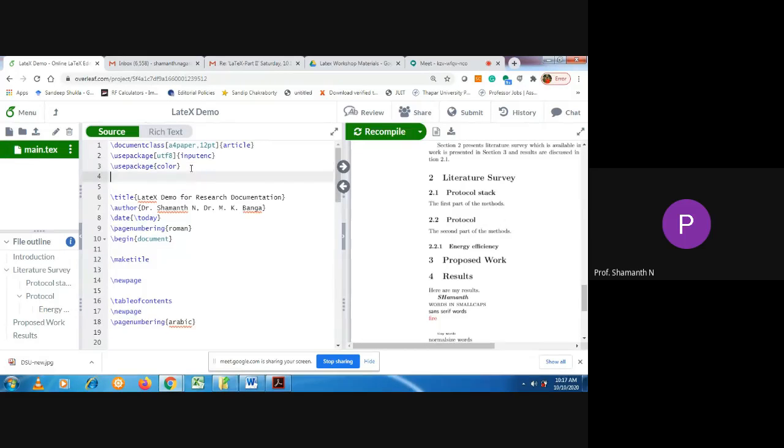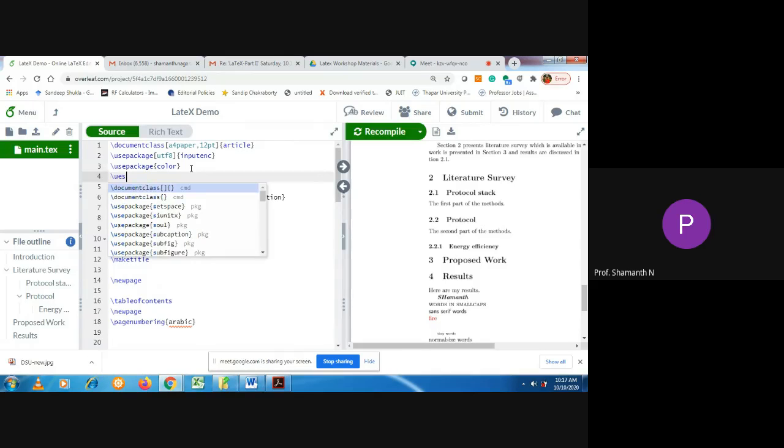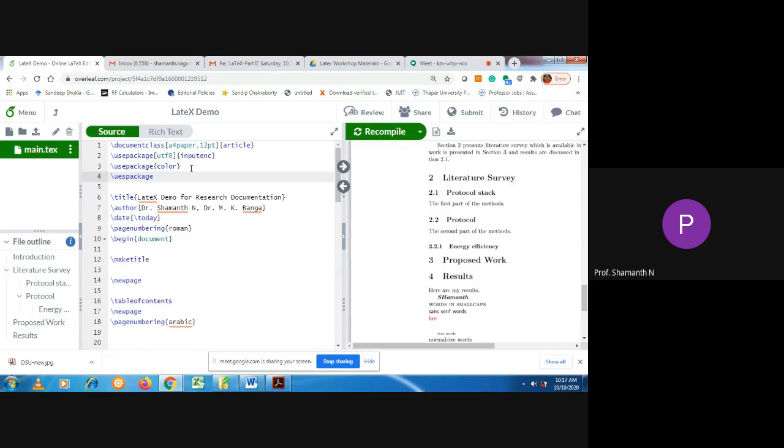Some of the well-known packages are there, like slash use package AMS math to write math equations. So there is a package called AMS math. These are all things we will see while writing the math equations. So use package is basically like a header file in your C program. Only if you include a header file will you be able to execute built-in functions. So use package is somewhat similar to that.